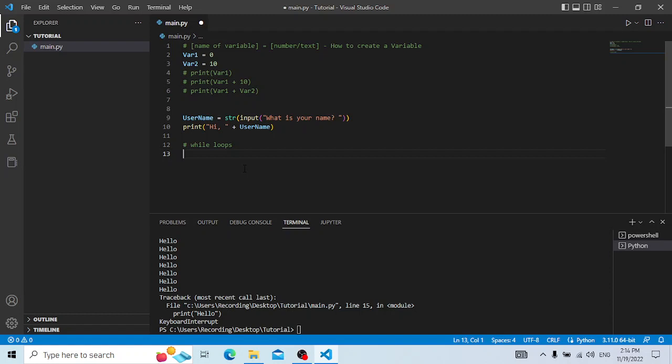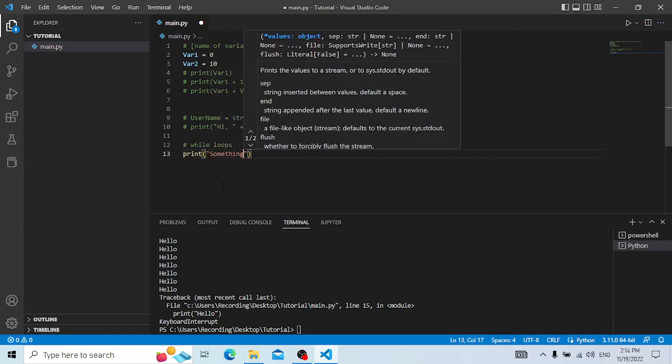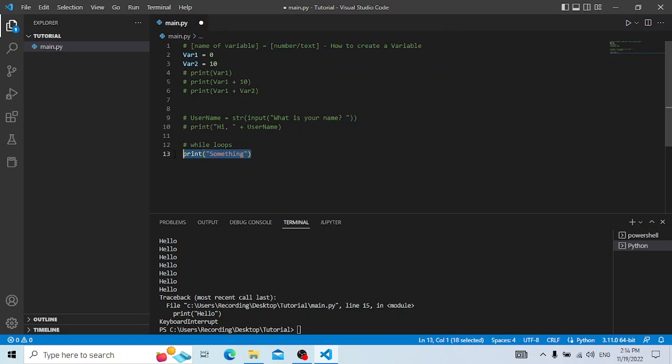So for example, you want to print something 10 times. So first of all, let's comment out that code and say print something. And yes, we could go ahead and copy and paste this 3 times, but that's not really something we want to do. That slows down code a lot. So here's what we can do.